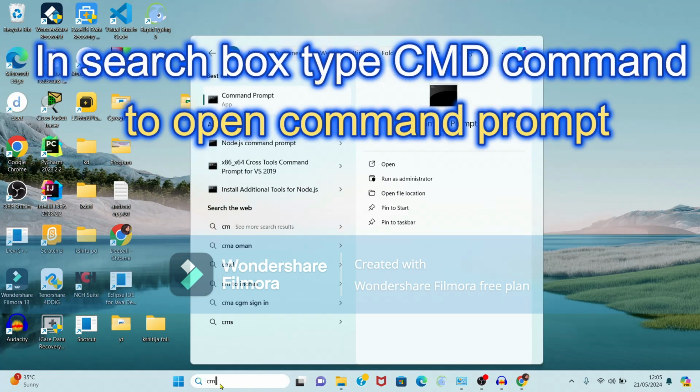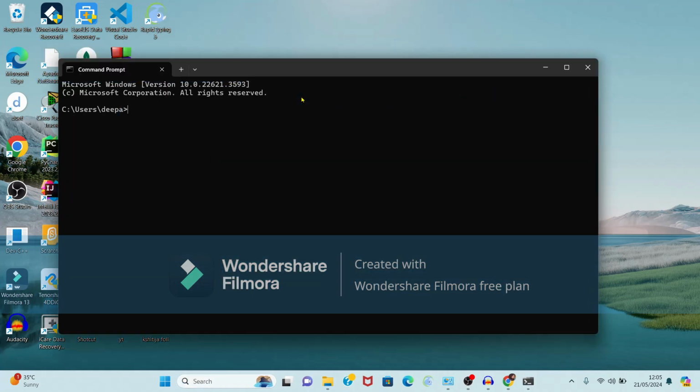Open command prompt. You can type cmd. So that command prompt will get open. Type node space hyphen hyphen version. It is showing version available, that is 20.13.1. Again, another way to check the version, that is you can type node space hyphen v and just press the enter. It will show the version.